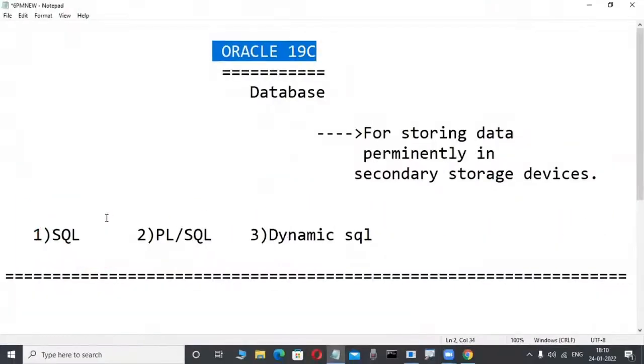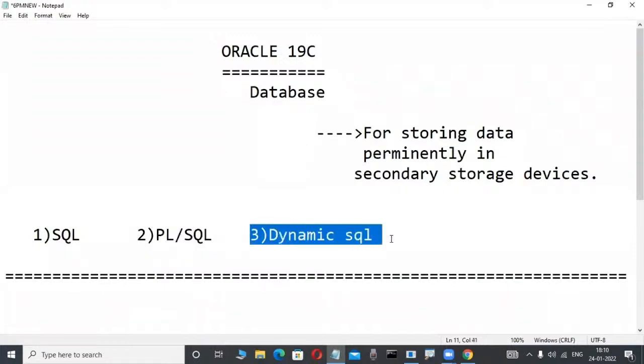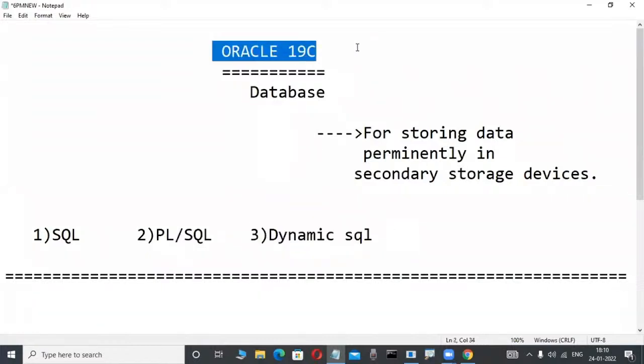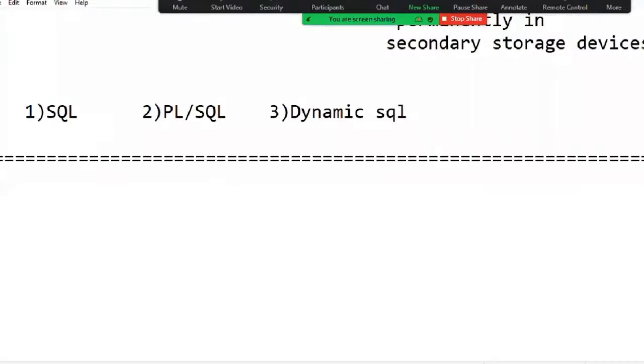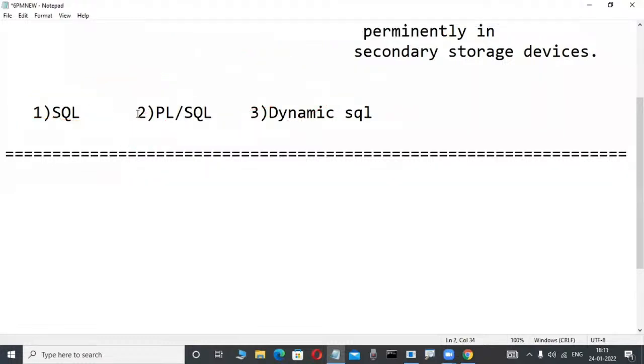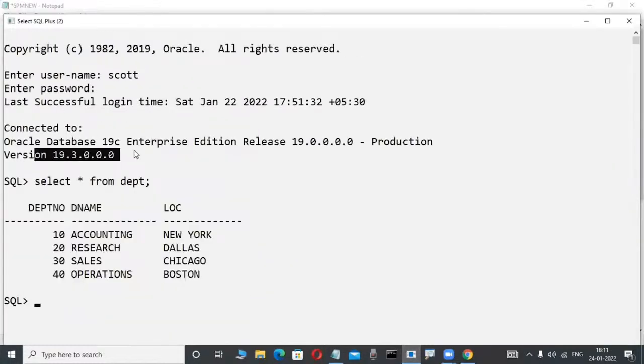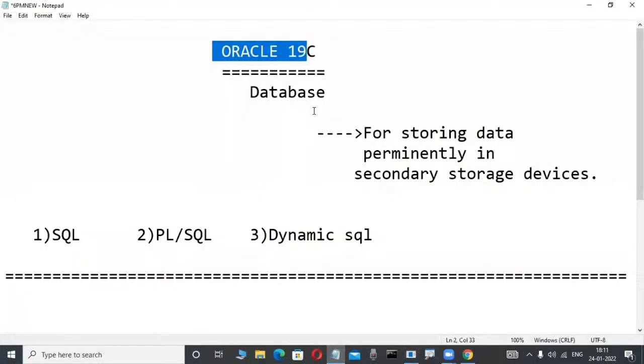But for the Oracle product, we operate with not only SQL but three languages. One is SQL, another is PL/SQL, the procedural language extension for SQL, and another is dynamic SQL. Anybody learning an Oracle course anywhere in the world is taught about these three languages: what SQL is, what PL/SQL is, and what dynamic SQL is. These are big concepts. Through these languages we operate these products. Up to this point I told you in the previous classes.